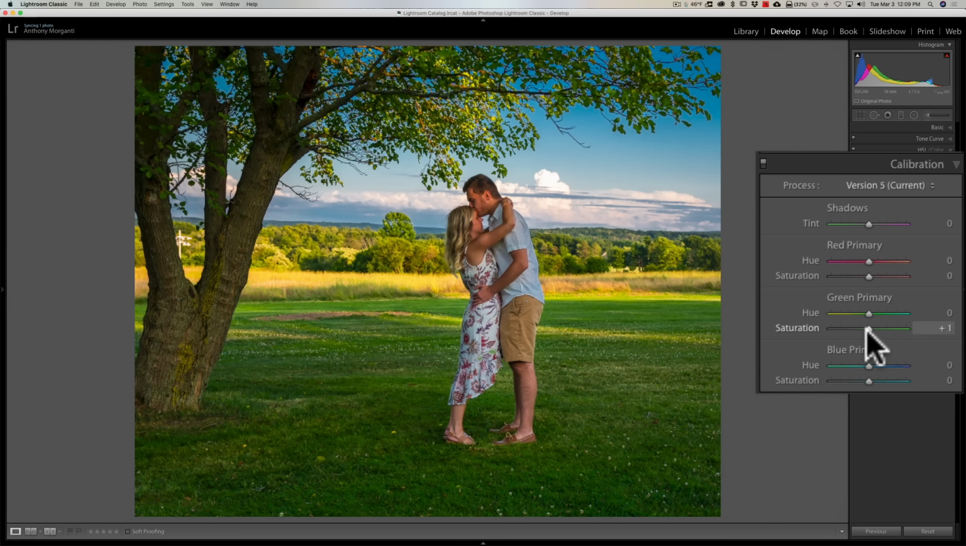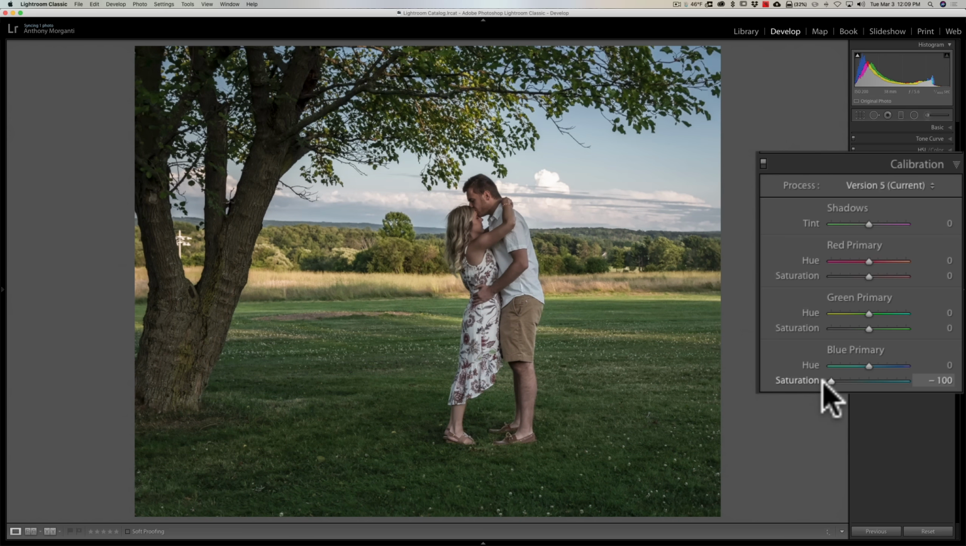Now, of course, if you move it to the left, you're going to decrease green and magenta. With the blue primary, if you move the saturation slider to the left, you're going to decrease blue and yellow. And finally, with red, if you move that to the left, you're going to decrease red and cyan. So that's how those saturation sliders affect the image.